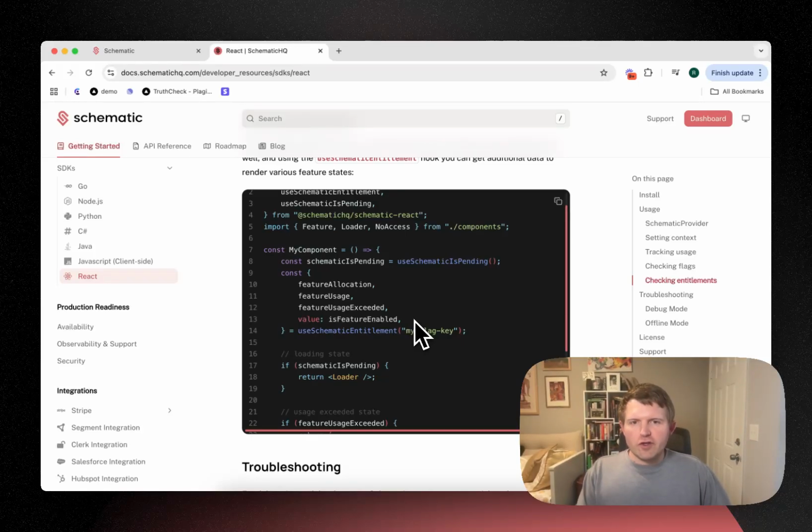This is one of my favorite new features we've launched because it's just one more way that Schematic makes it easy to drive revenue with minimal developer effort.